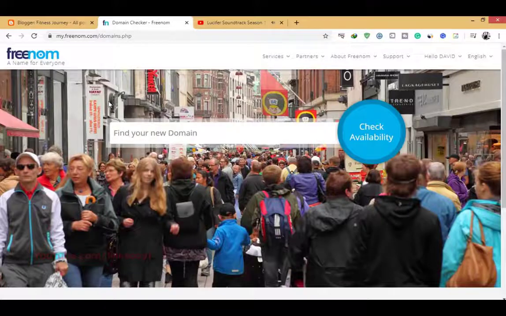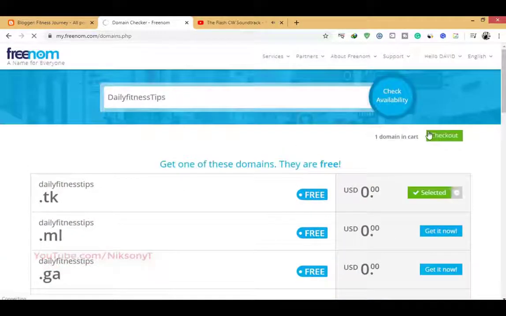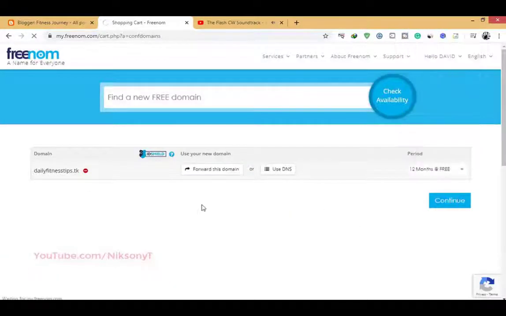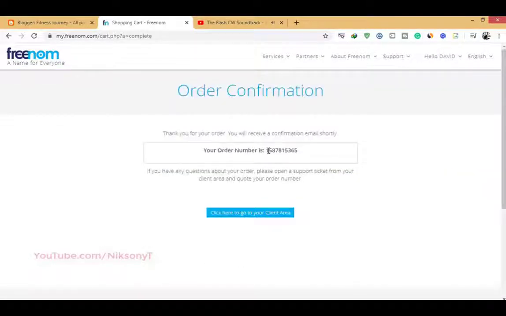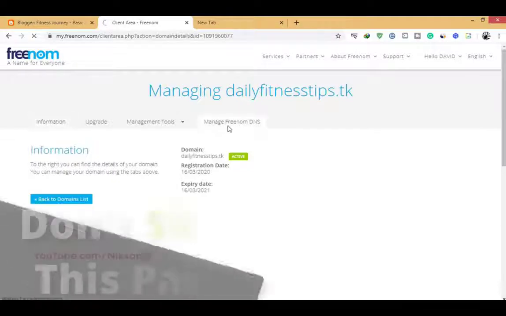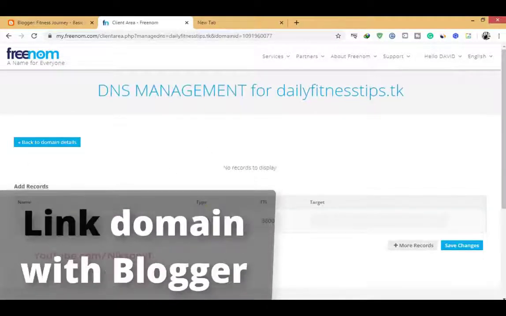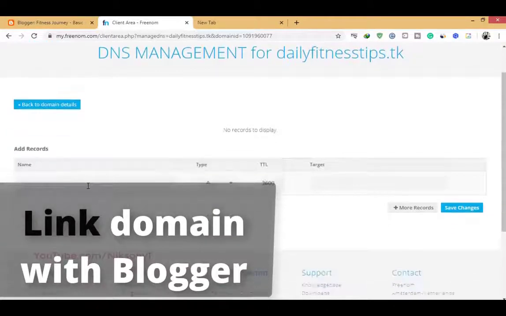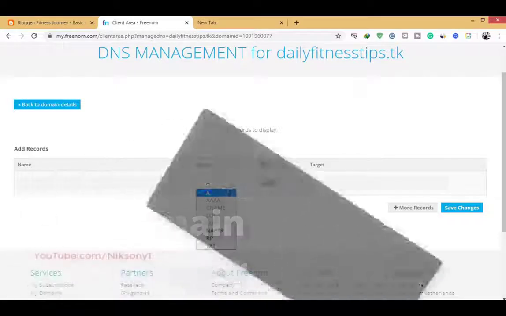For this, we are going to use the Freenom site, because from Freenom we will get a free domain. Now here you can choose a niche-related domain name. Okay, if you already have a domain, then you can skip the domain registration part. Now as we got a free domain here, it's time to link this domain with our blog. If you are new, then check this part very carefully, how to link your domain with your blog.